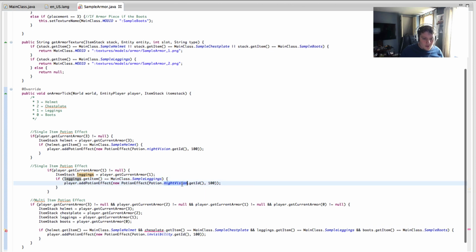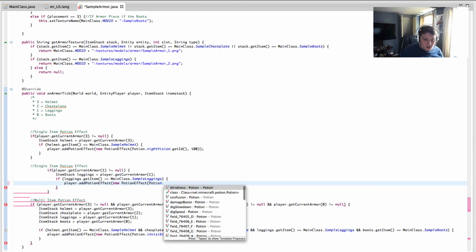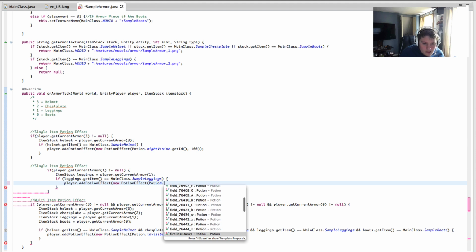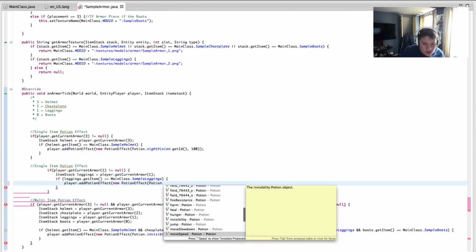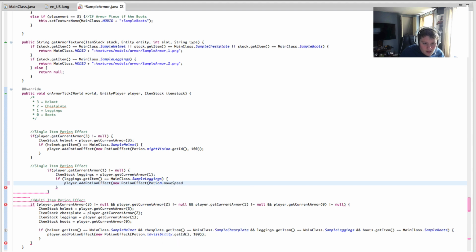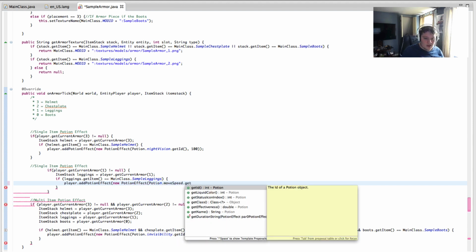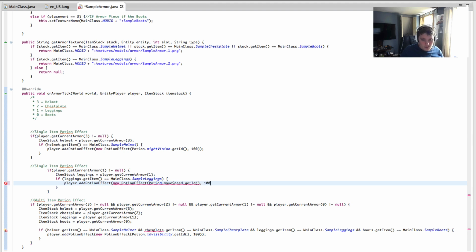So now here we're going to change this to, let's just go potion dot. Is there anything with speed? No. Dig speed. Just gotta find what I'm looking for here. Invisibility, hunger, move speed. Okay, move speed dot get ID. For how long? We're going 100 ticks or 5 seconds, and just need to put that back on there. So now we want to.